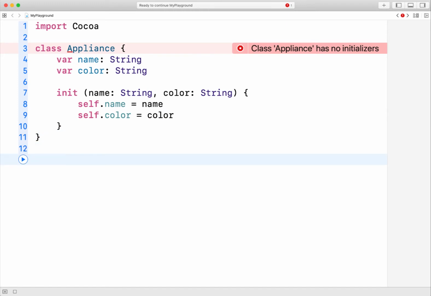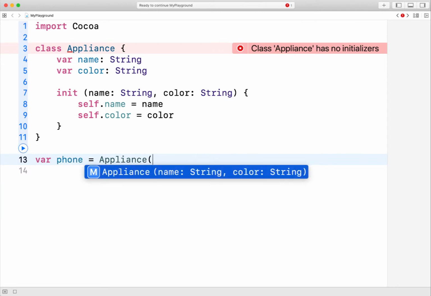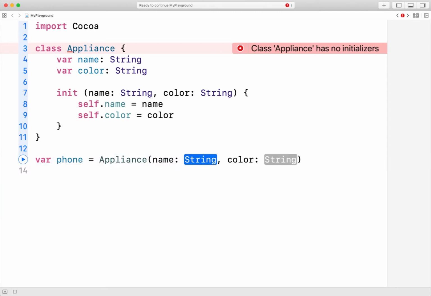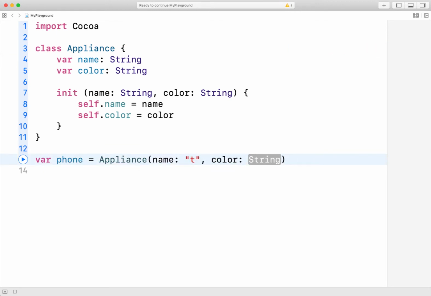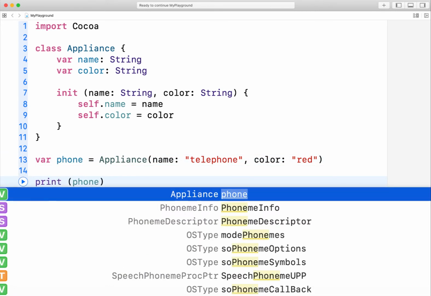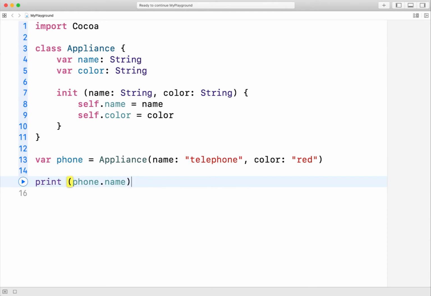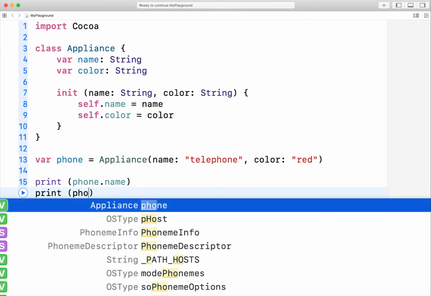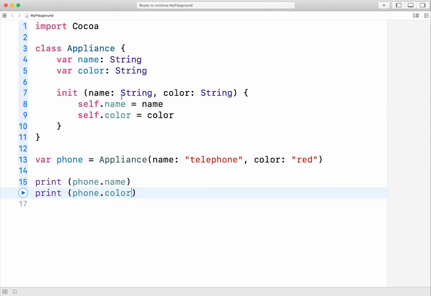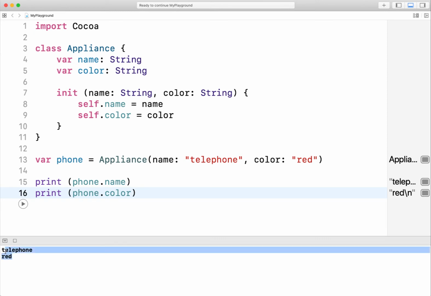And now when you create an object based on that class, you can define each property. And then if you go ahead and print this, you'll see that it works and accesses the values that you assigned to the property, which is telephone and red.